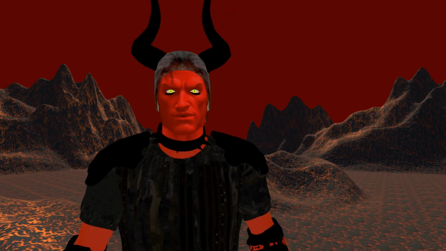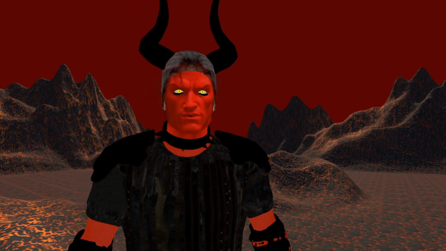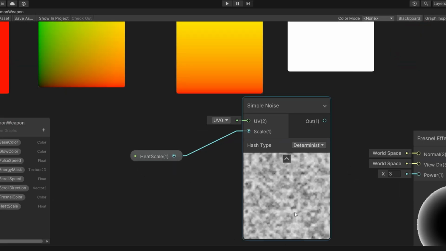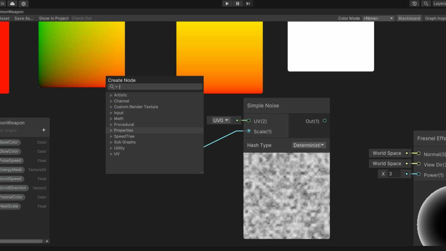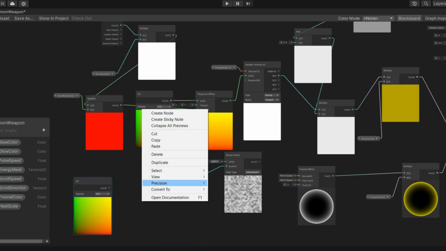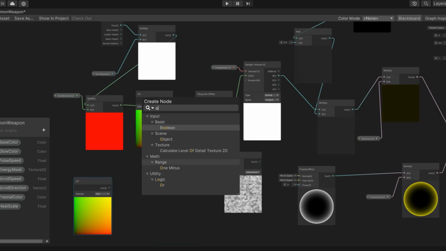It looks like television static. Did the shader lose signal? Right now the pattern is completely static. Real heat never stays still. Let's make it move. Create the following nodes: UV, tiling and offset, time.